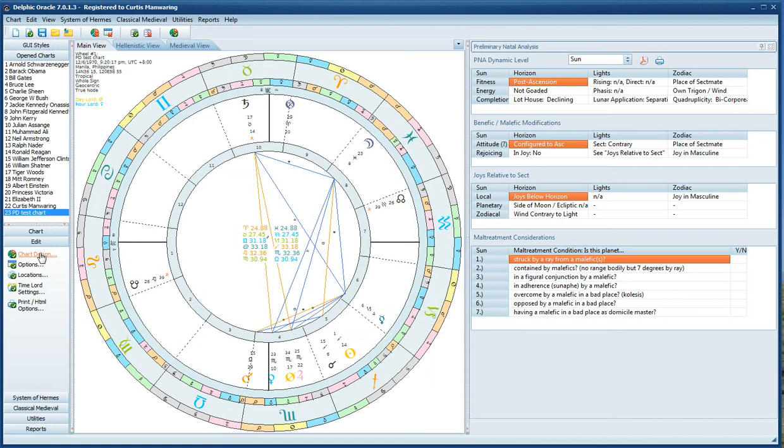Once you have the chart set up, then you can go through the System of Hermes menu, which is basically the Hellenistic system. I should say that this program first started in the area of Hellenistic astrology, and it's branched out a little bit since then.